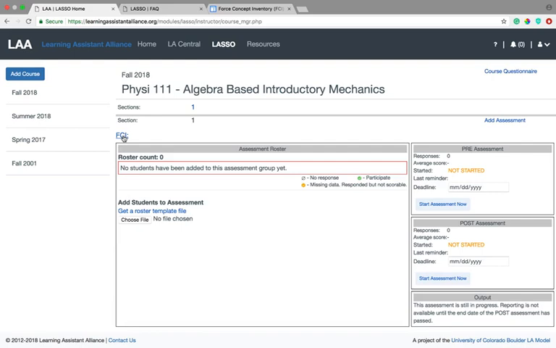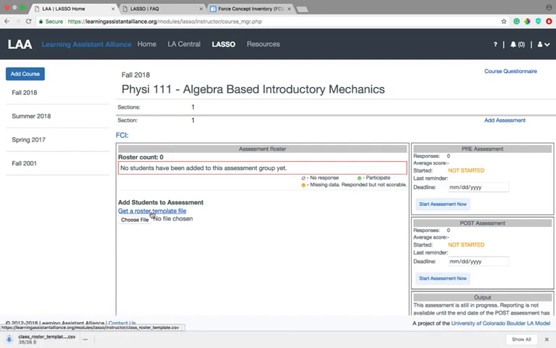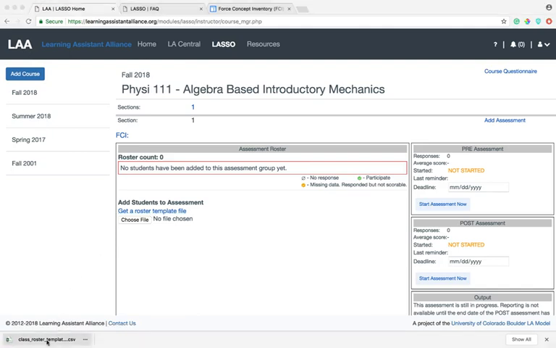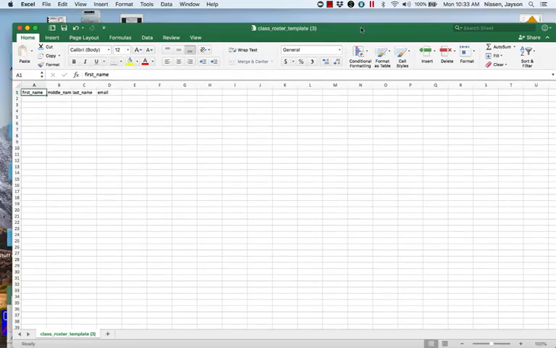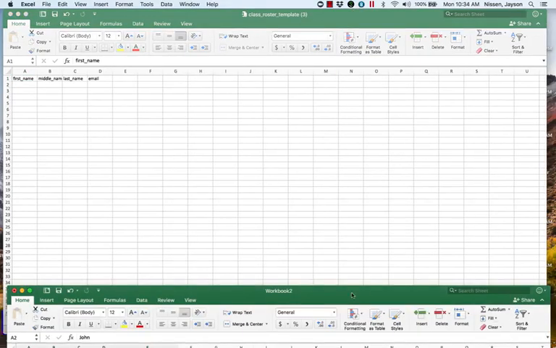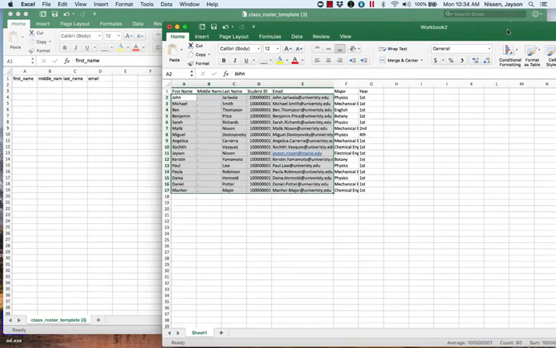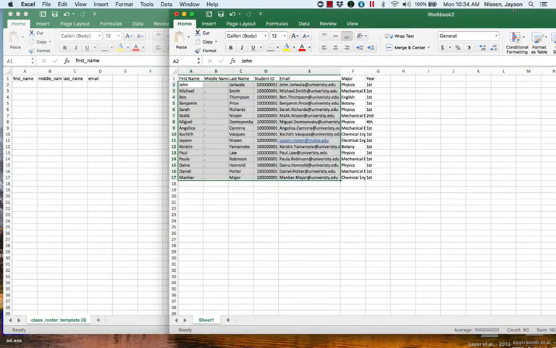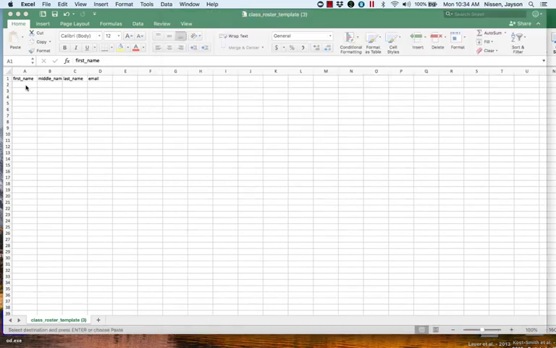The next step in the process is to upload your roster of students. If you click on this link, it will download a new roster file, and you can open that roster. The next step is to open your class roster from your course, and this is one that I just made up. Just copy and paste the information out of your course roster into our template.